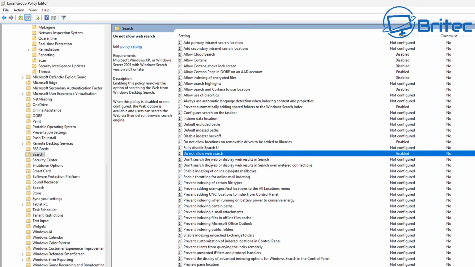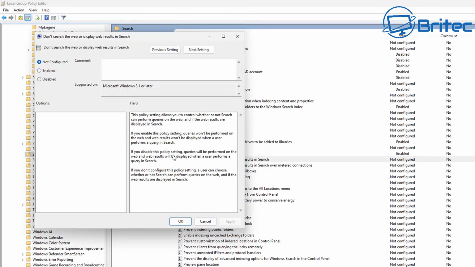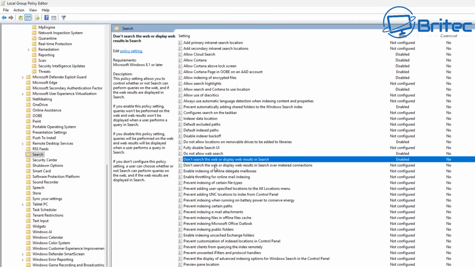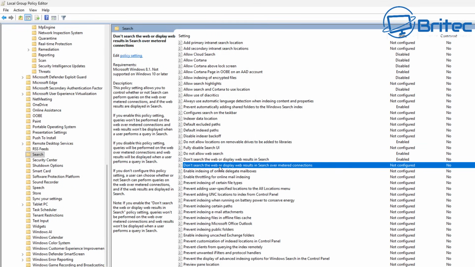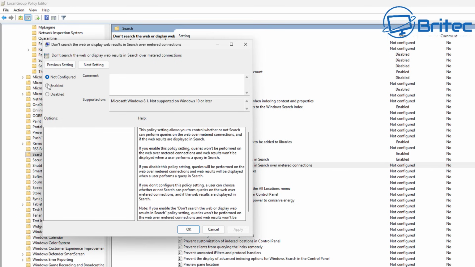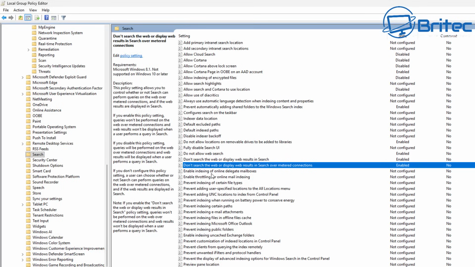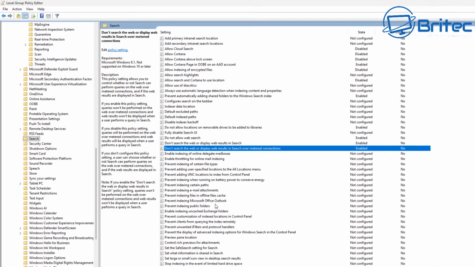And that's now done. And now we've got some other ones here which we can do, like don't search the web or display web results in search. You can sort that out if you wanted to by clicking on OK here. And there's another one right here as well. But you can go through in more detail here yourself, but don't search the web or display web results in search over metered connections. We're going to do that one as well. And I can see another one down here that needs to be done.